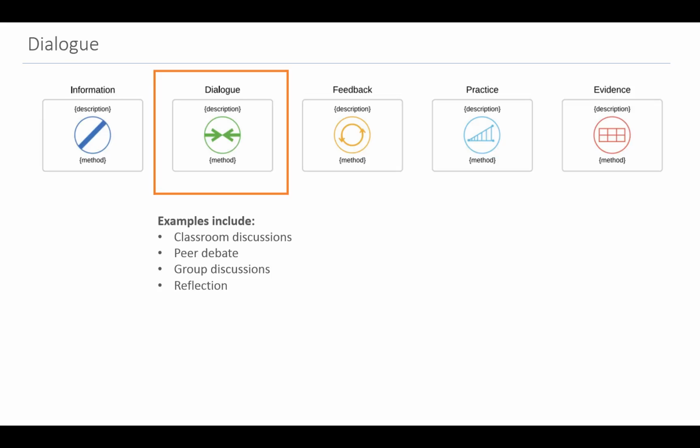Second, the dialogue building block describes communication or collaboration elements within the learning environment. For example, this may include a class discussion, peer debate, or a group presentation or a group discussion. The interaction is often focused on communicating ideas or supporting collaborations. However, it can also be more individual, a dialogue between the individuals, such as reflection.